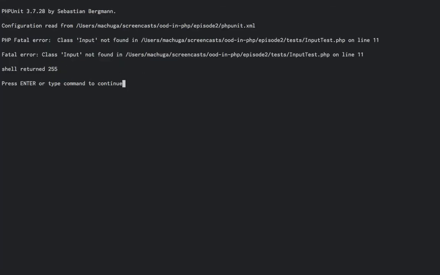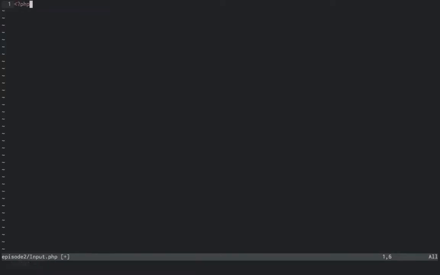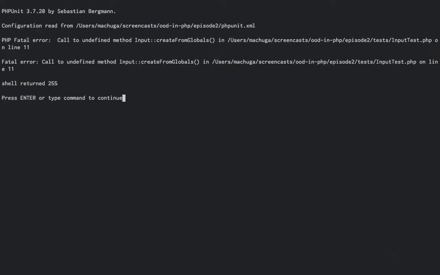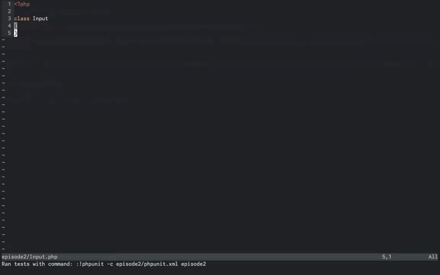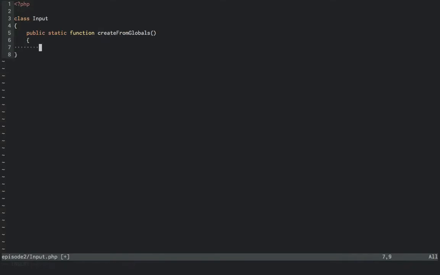On the first run of our tests, we can see that the Input class is undefined. So we'll open input.php and then create a class named Input. Our tests are now showing that Input createFromGlobals does not exist, so we can create this now. We'll write out public static function createFromGlobals, and this will take no parameters. Inside of here, we're going to return a new instance of the class and pass along an associative array with get set to the superglobal GET and post set to the POST superglobal.